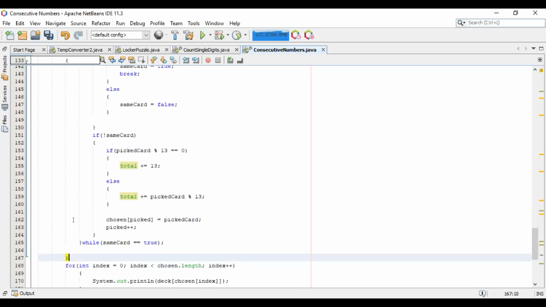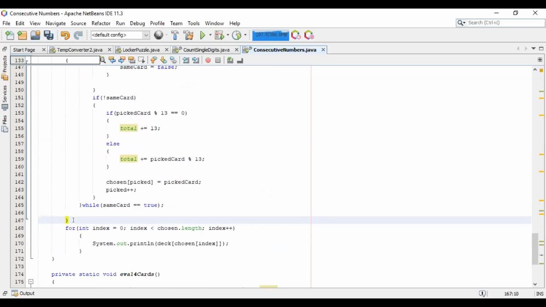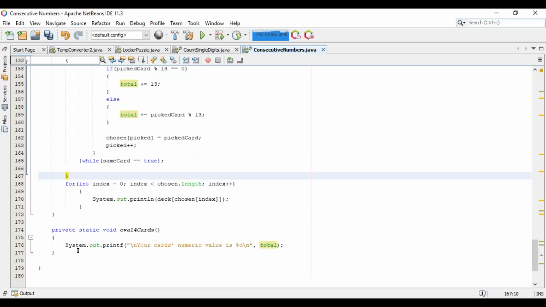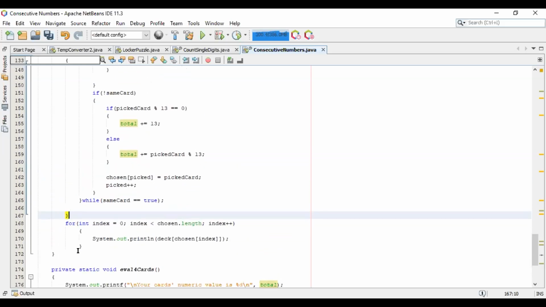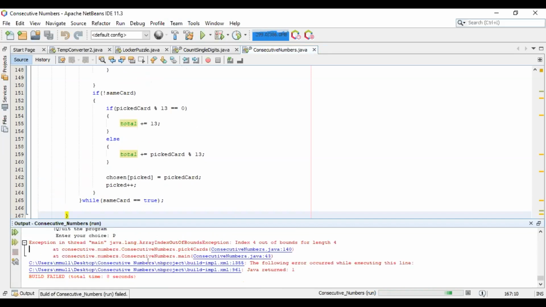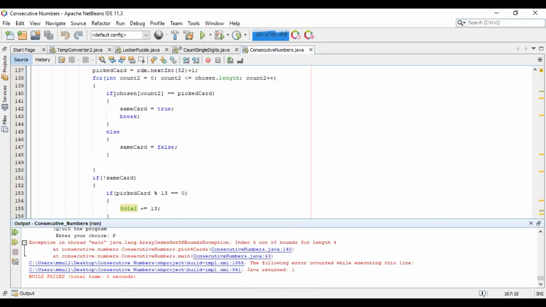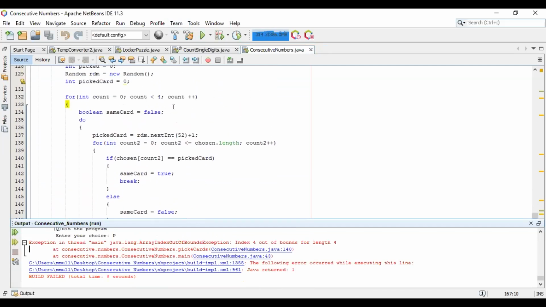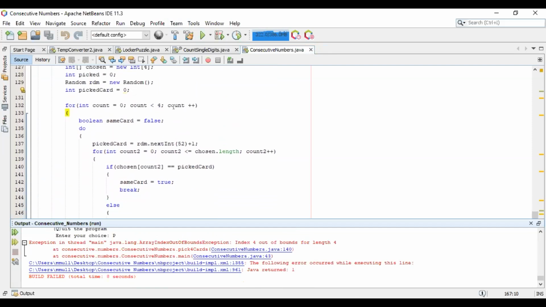Then you got another brace, which is right. And then goes down. I don't know where it is for that. It looks perfect. I don't know what's going on. Index 4 is out of bounds. I don't know why this is happening.